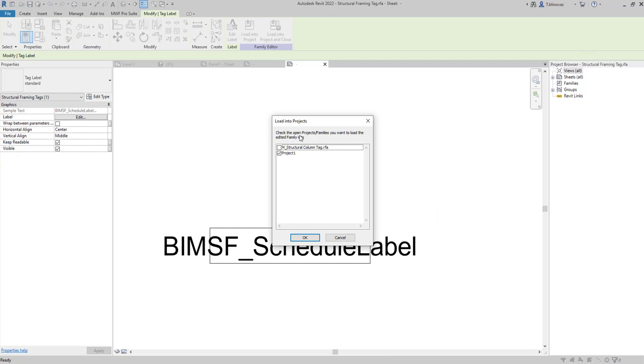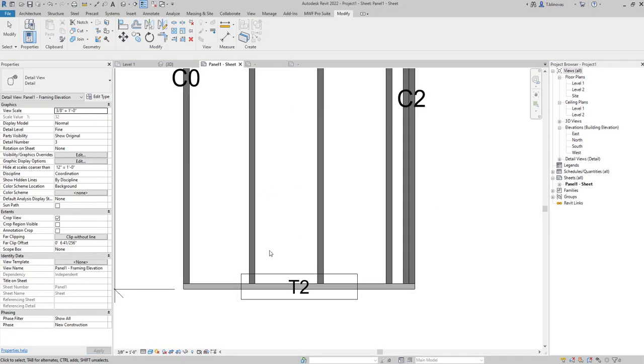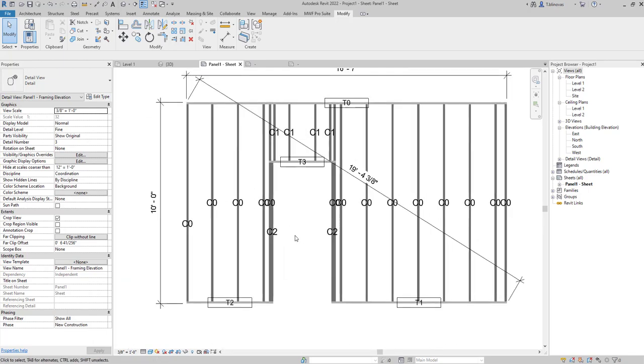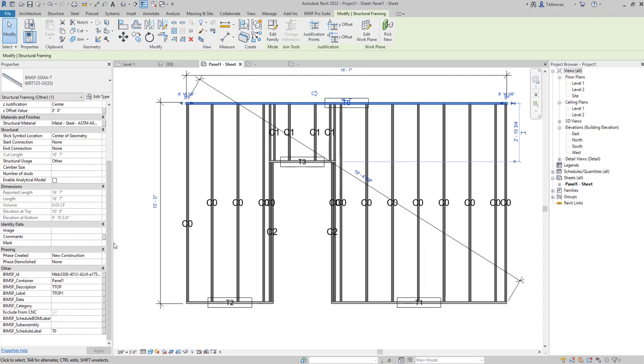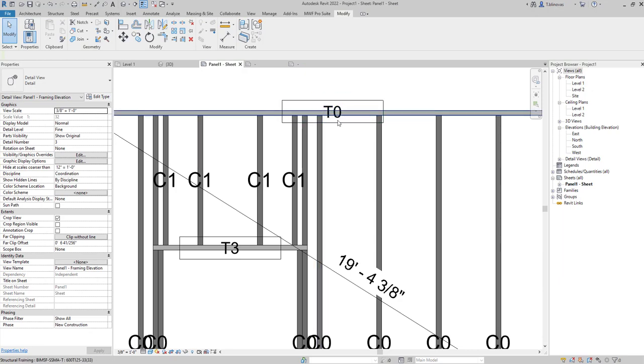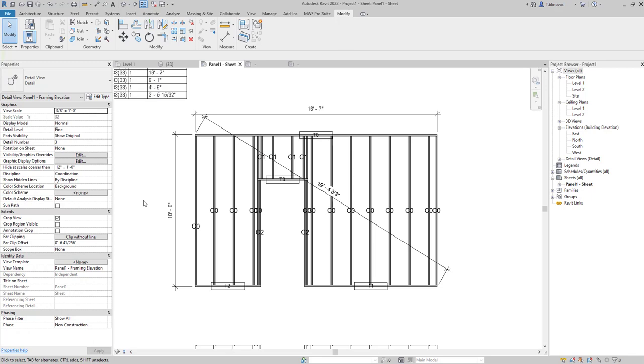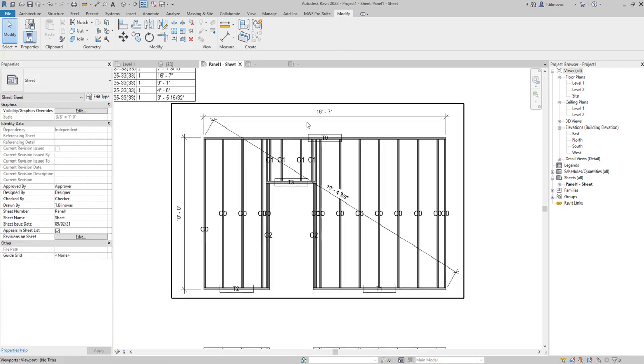And now we're gonna load it into my project again. Override the parameters, and there you go. Now both of them are looking at the BMSF schedule label. So as you can see here in your properties and the tag that you have here, the label that you get here in your member. And that is it. That is how you would use the smart tags.